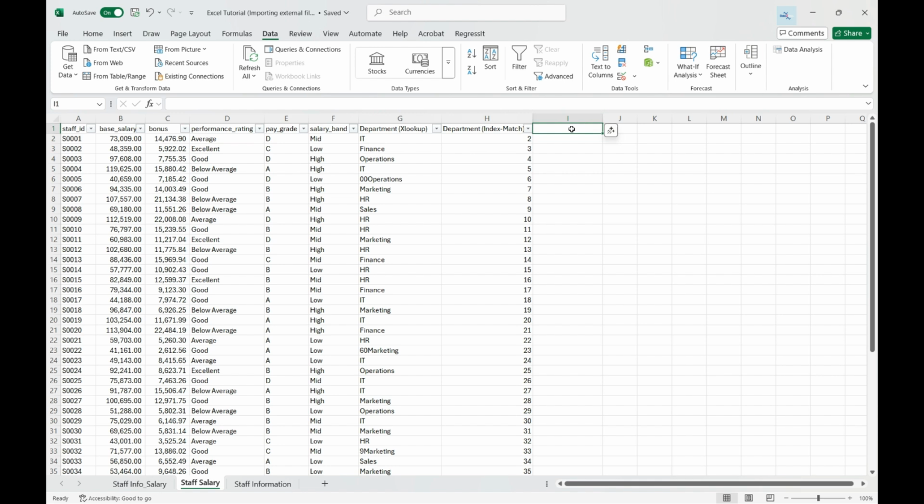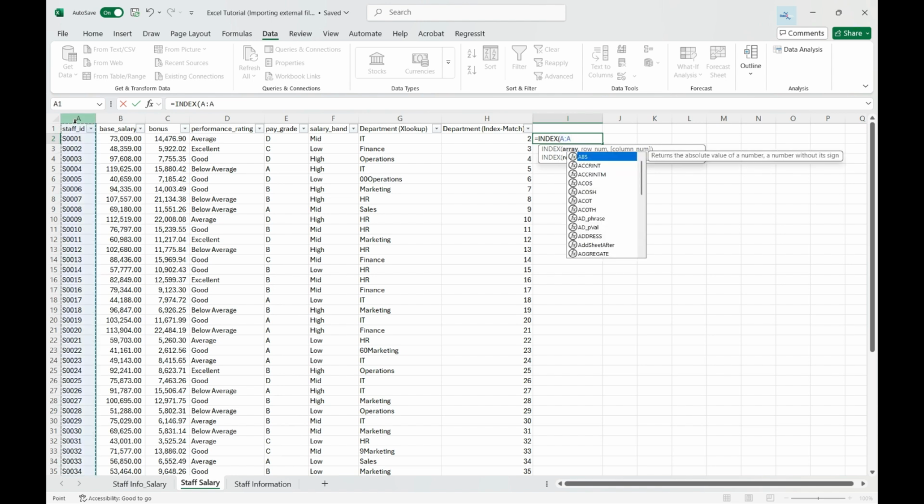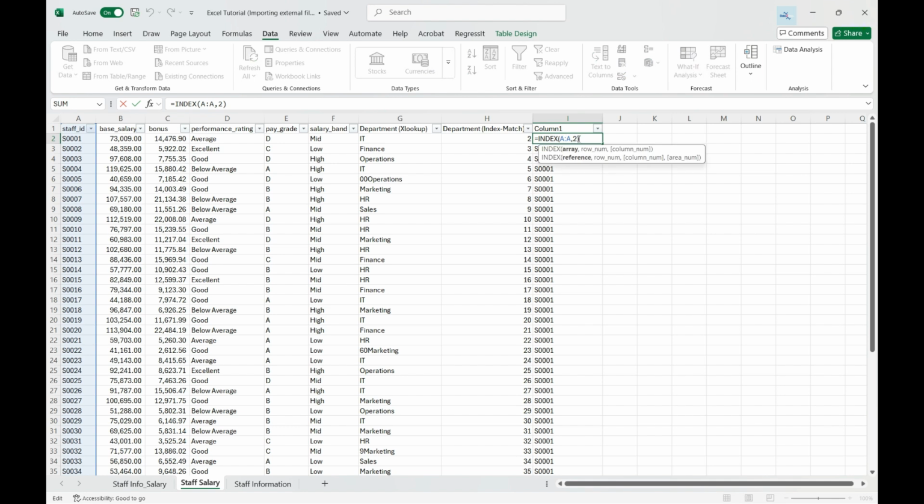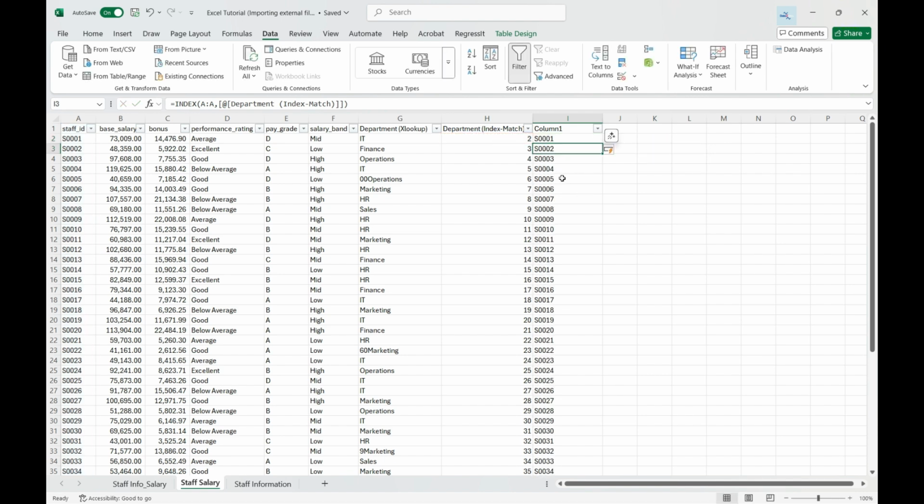I'll do a quick demonstration. On this column I, I'll type my index function again. I'll select my result range or array, then comma, then type 2, which is my row number, then press enter on my keyboard. You can see it returns the S0001 staff ID. Now, I'll update this formula. Instead of using the row number 2, I'll remove this and select these positions I got by using the match function. Then press enter. You can see that we get the same result.